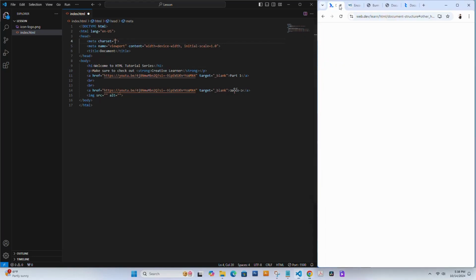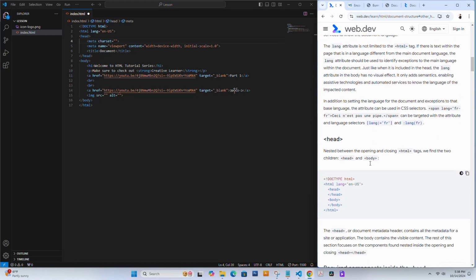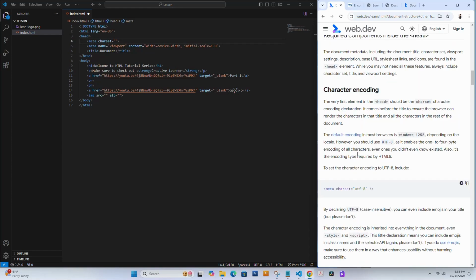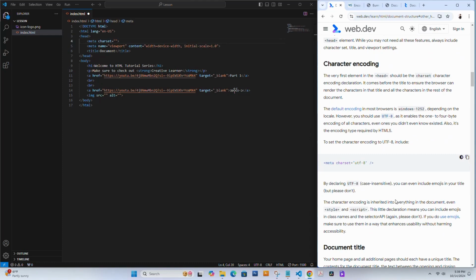So even go back to my Google reference. It's saying adding the character encoding. So it's important to put UTF-8, and it is also the encoding type required by HTML5. So UTF-8 is the standard, I guess, and we cannot put other encoding. So that is UTF-8. So I will put it back.